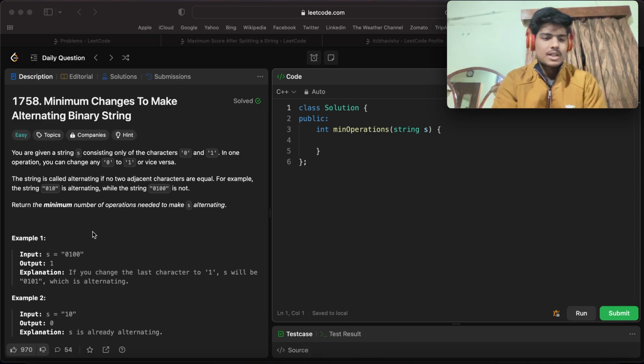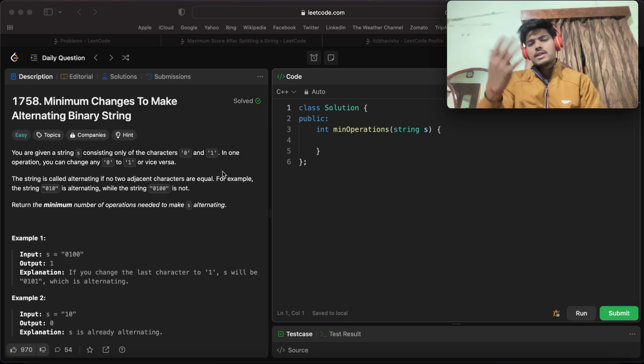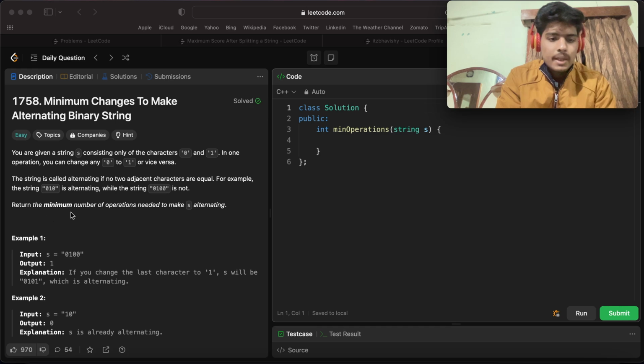So let's read the problem statement. The problem is saying that we are given a string s consisting only of the characters 0 and 1. In one operation, you can change any 0 to 1 or vice versa, 1 to 0. The string is called alternating if no two adjacent characters are equal. If it's like 0 1 0 1 0 1 0, it is alternating. It can't be 0 0 then 1 1 1 then 0 0. It should be 0 1 0 1 1 0 1 0. It should be like this. So we have to return the minimum number of operations needed to make it alternating.